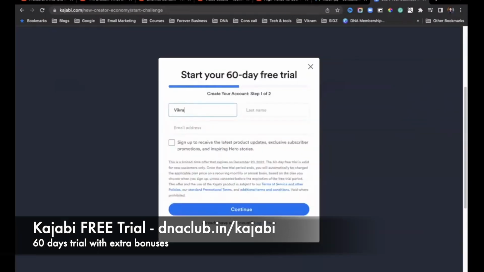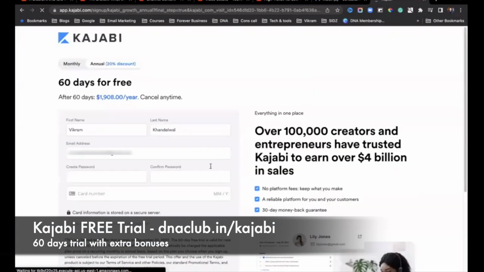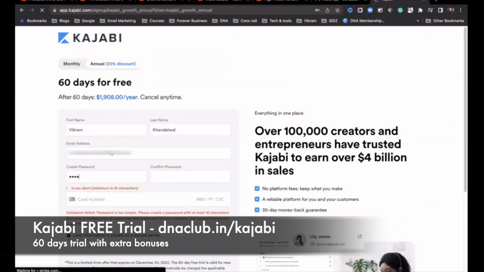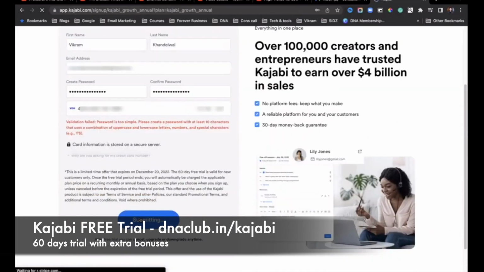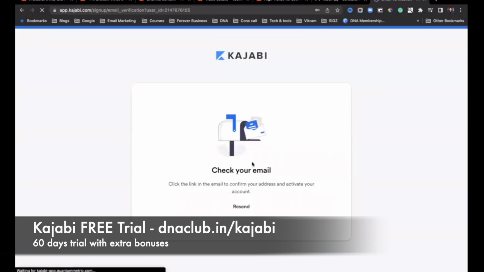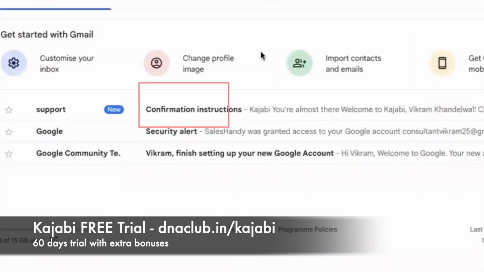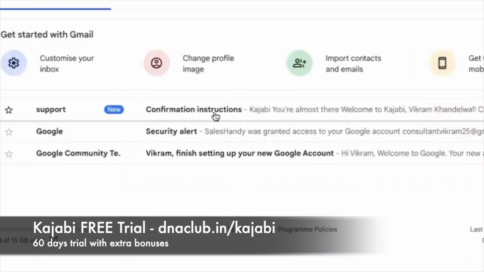Enter your first name and last name and also your email ID, and also check mark this thing, sign up, check mark this, and then click on continue. Okay, click on continue, and then fill up the information here. Enter your card details, enter the password which you want to create for your Kajabi account. Make sure that your card, it can be credit card or debit card, should have international payment option enabled. Then you can check your email ID.